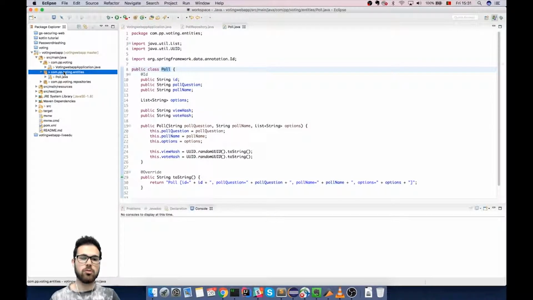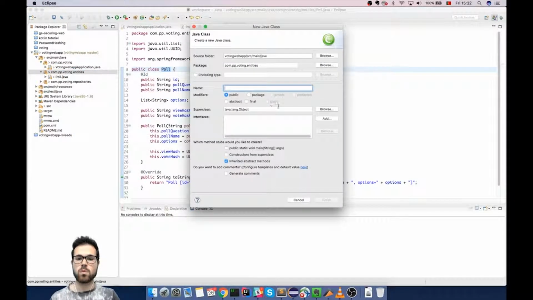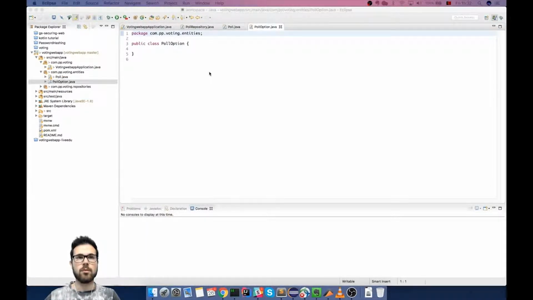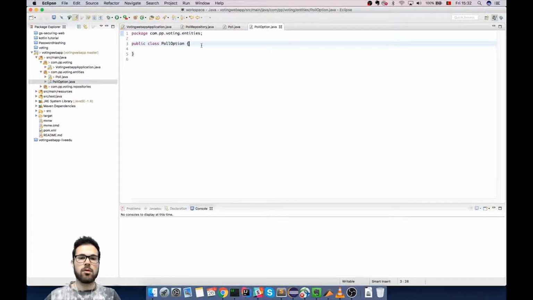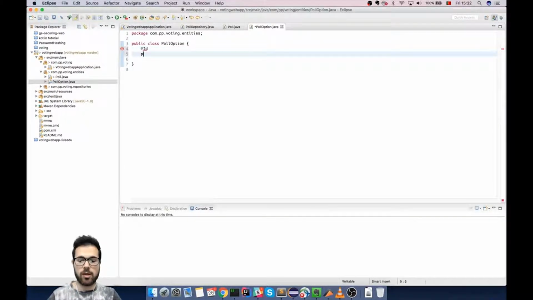So let's go to the entities, new class, and poll option. Simple. So it will be public, of course. And starting, we want an ID, of course. We want Spring Boot to generate the ID. The public string ID.